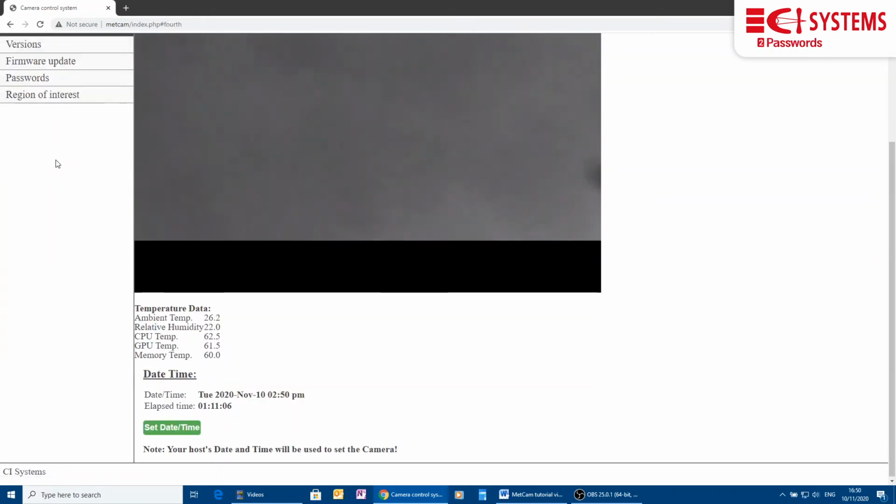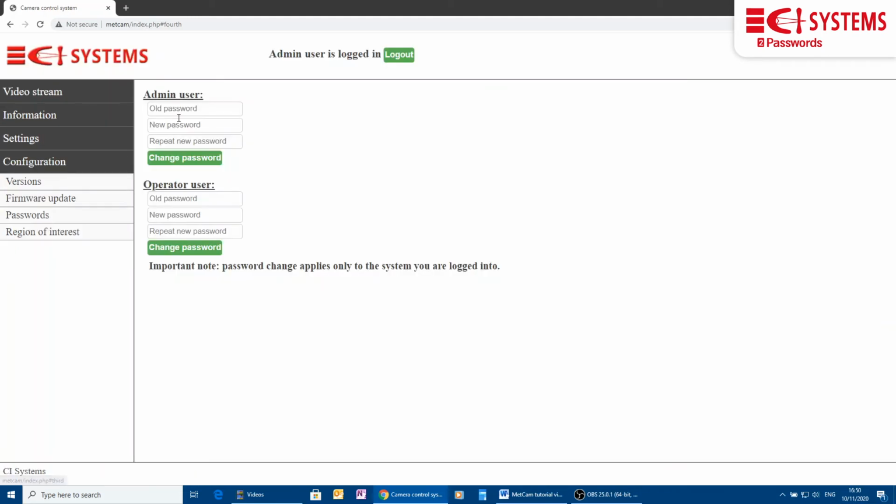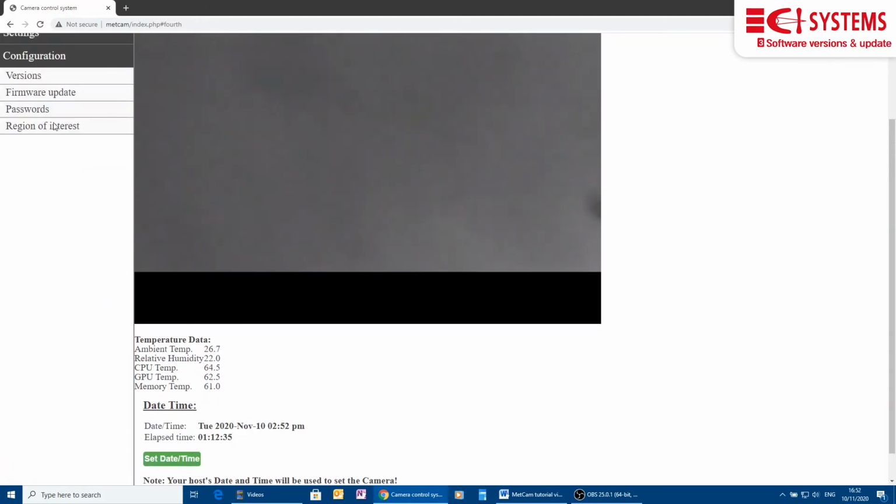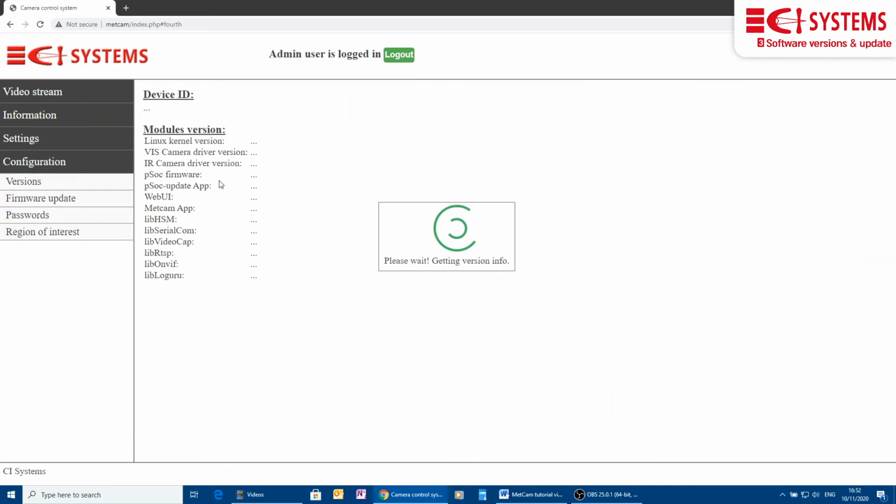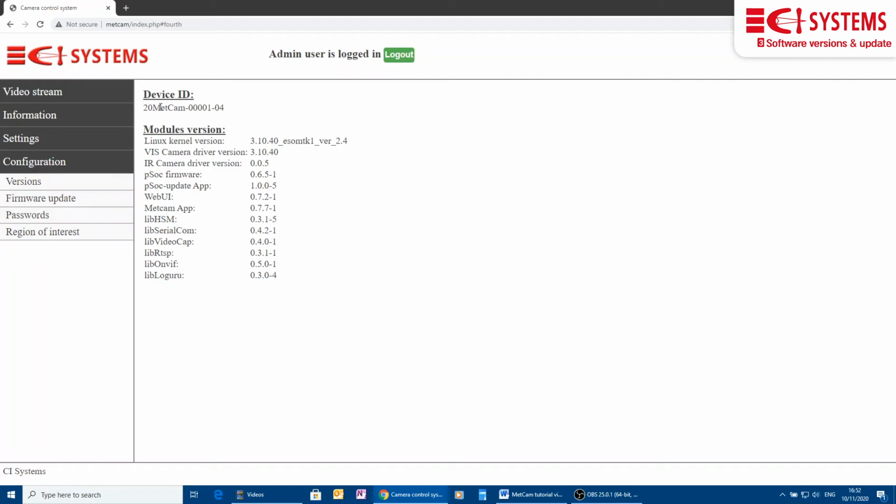MetCam Web UI has a built-in interface for password control where these can be assigned and changed by an administrator. The Web UI Versions tab presents the version of the firmware models installed. The device ID is the serial number of the unit.